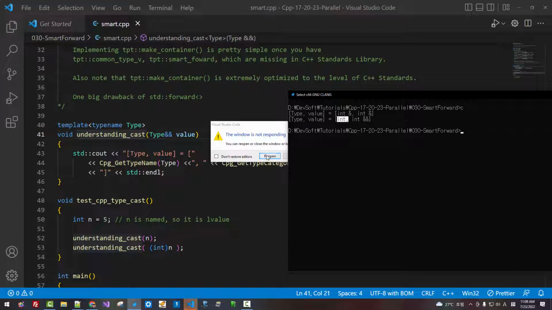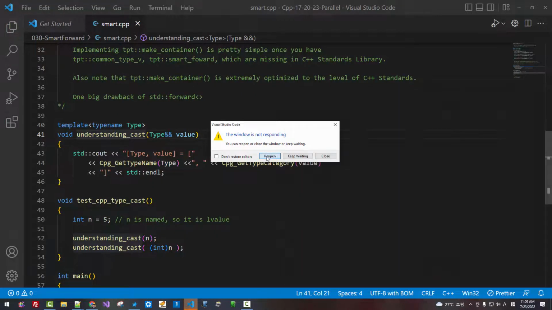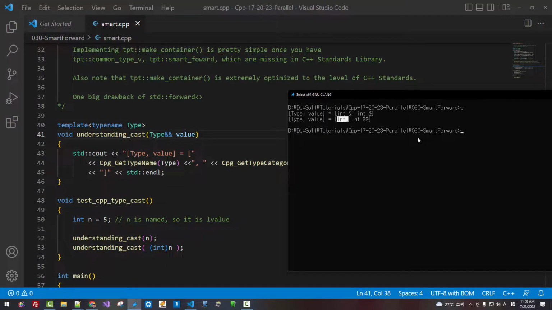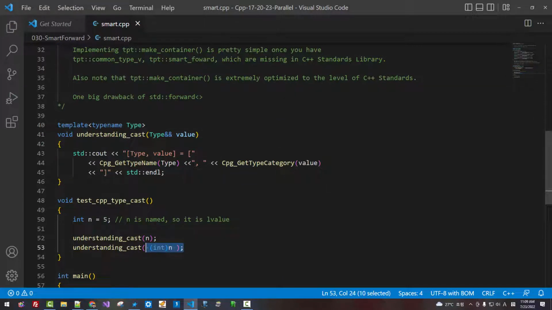Something happened. I will reopen it. Control B. The type of value is R-value reference. So in this case, a copy of n is passed to the static cast.